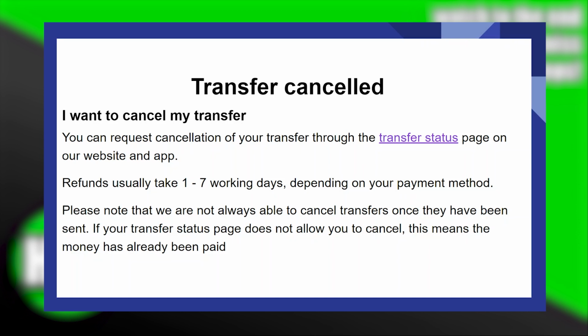Canceling a transaction on WorldRemit is very easy to do. Today I'm going to show you how to do it. You can request cancellation of your transfer through the transfer status page on your website and application. Refunds usually take 1 to 7 working days, depending on your payment method.